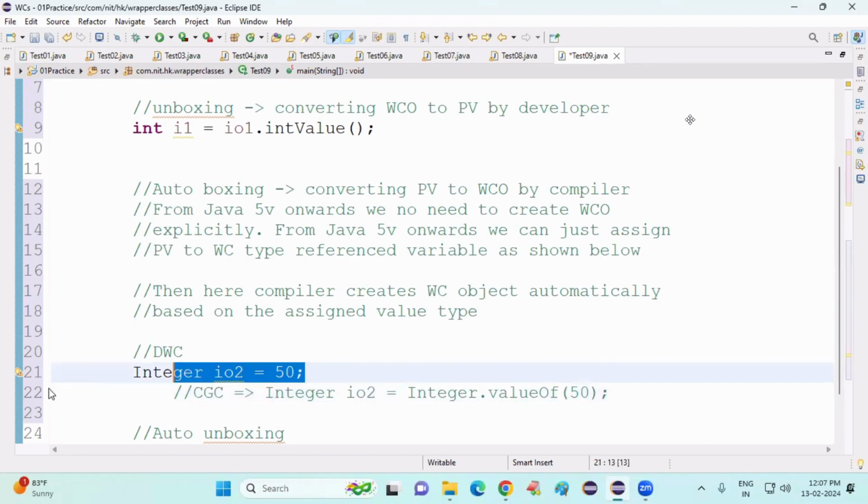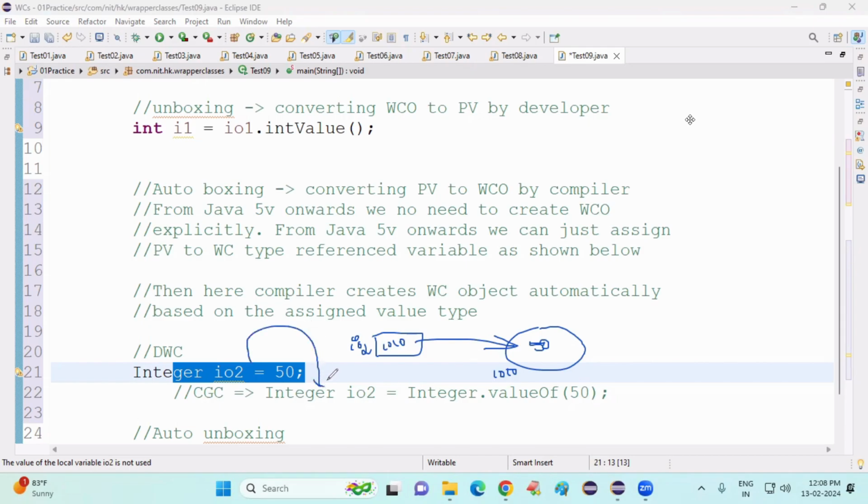Now tell me, what is the meaning of this statement? The statement meaning is the same as the previous statement. The io2 object internally contains what? 50. The reference 1010 is stored in io2. Everyone understand that? So this statement is the same as the previous, but what happened? It becomes short. The code is less. That's it. Just for less coding purposes, they have introduced auto boxing and auto unboxing.